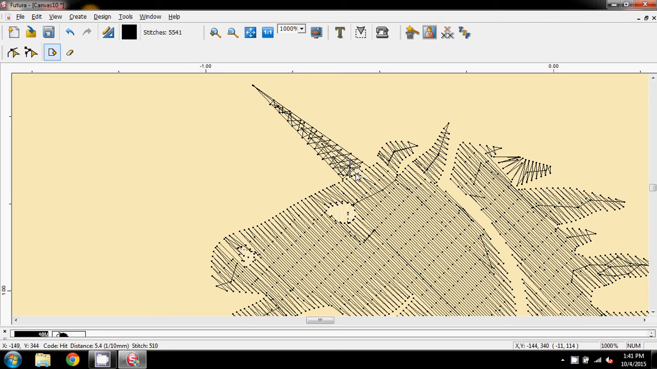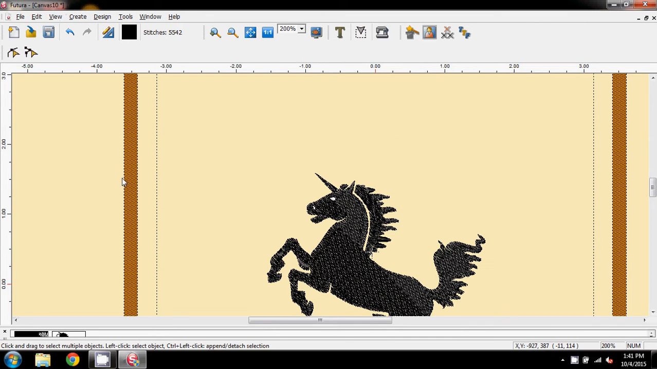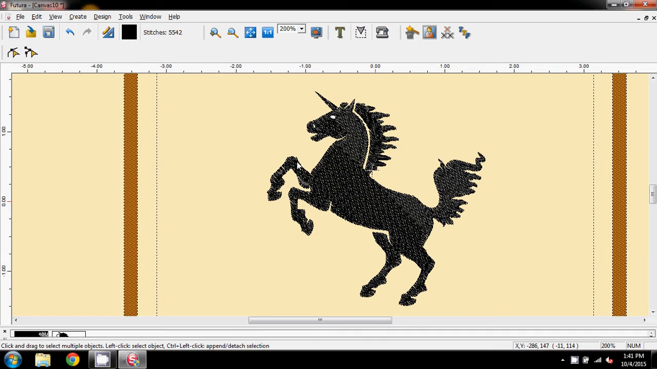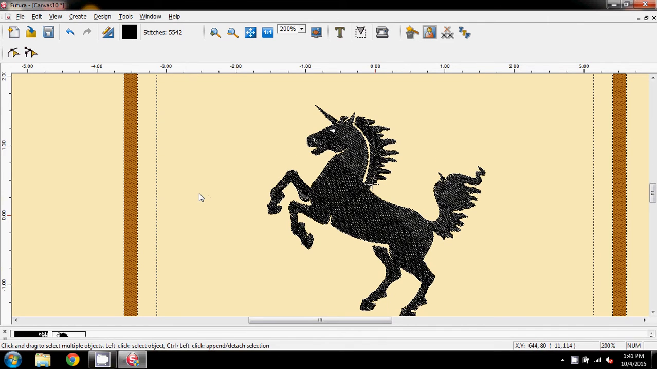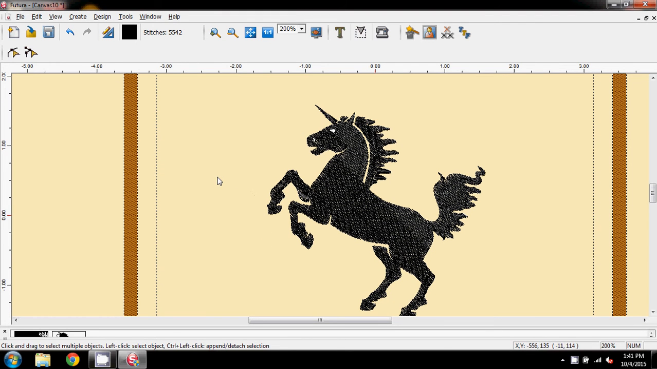And when I've done, I click with my right mouse button to disengage my cursor from the stitches. I turn my stitch editing off by clicking the icon again, and I'm going to go back down to my 200% view, realistic view, and now you can see the horse is now a unicorn, and I hope you followed that. And it really is that simple.